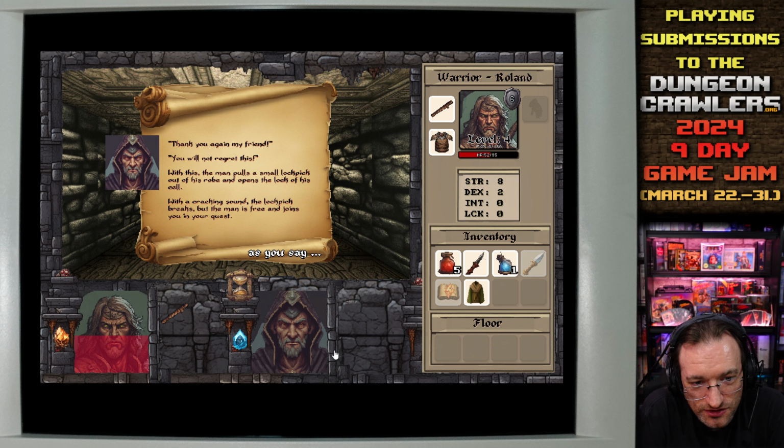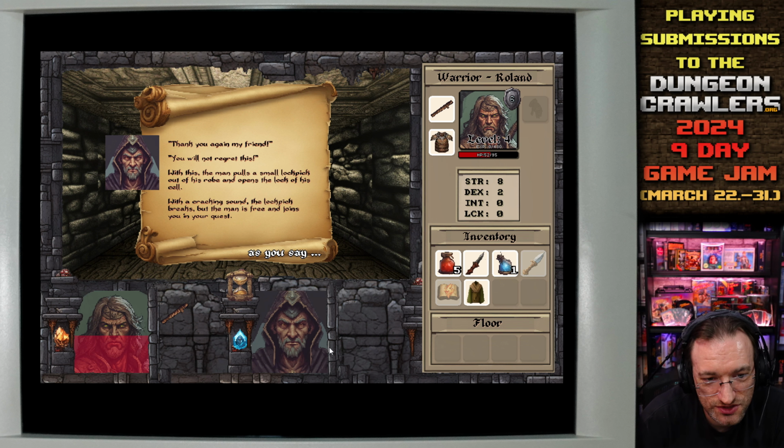With a cracking sound, the lockpick breaks, but the man is free and joins you in your quest.